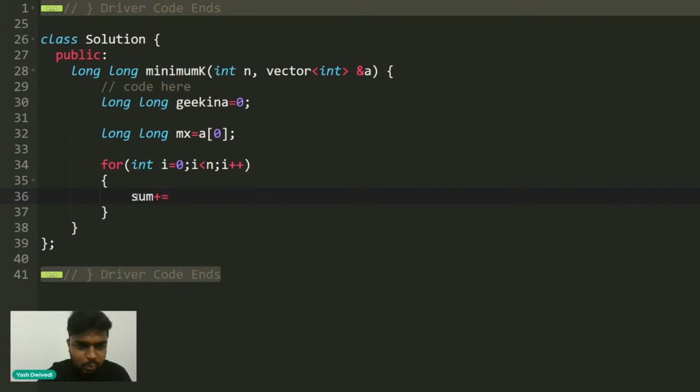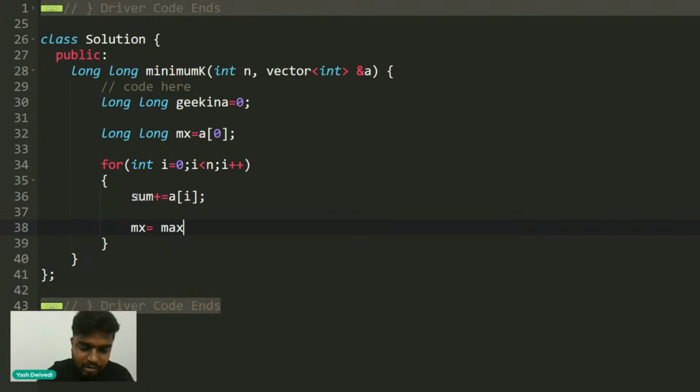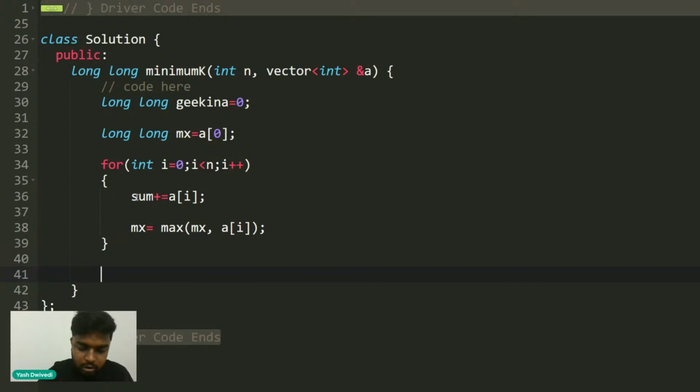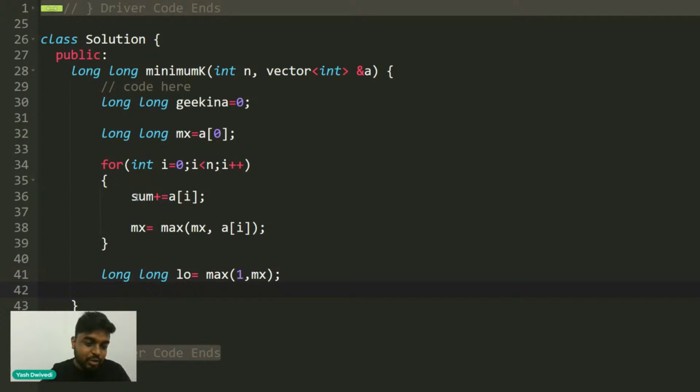Okay, sum plus is equal to what? Sum plus is equal to let's say a of I. So I'll take the sum, and maximum is equal to max of the maximum comma a of I here. Now after that, the low value will be the maximum of 1 comma what, because if suppose the maximum element of the array is 0, in that case you need to mark your low as at least 1. So you can do something like this if you want.